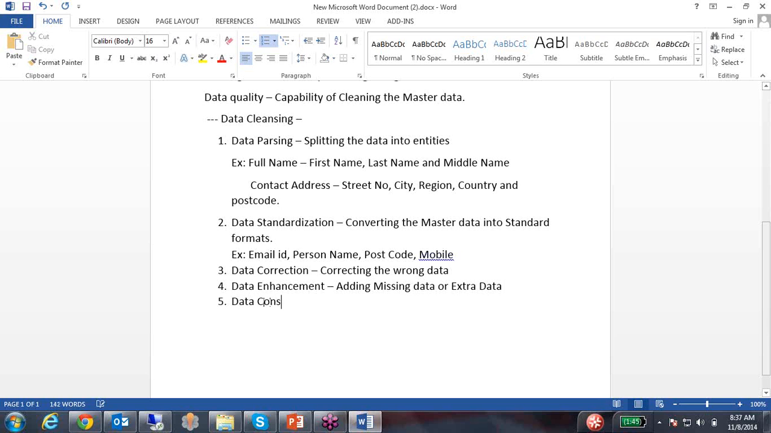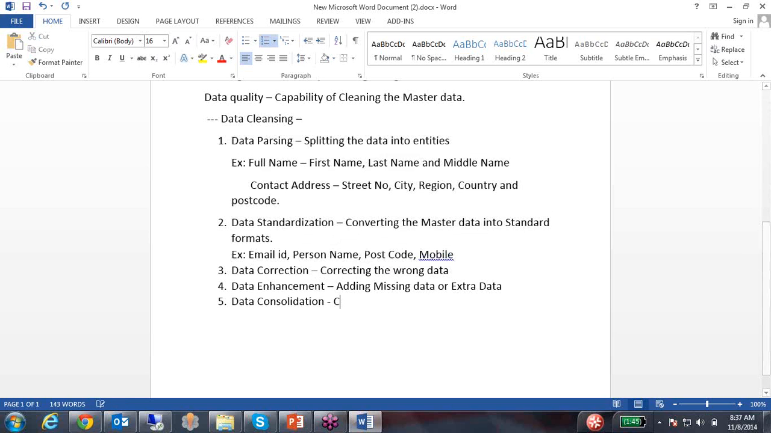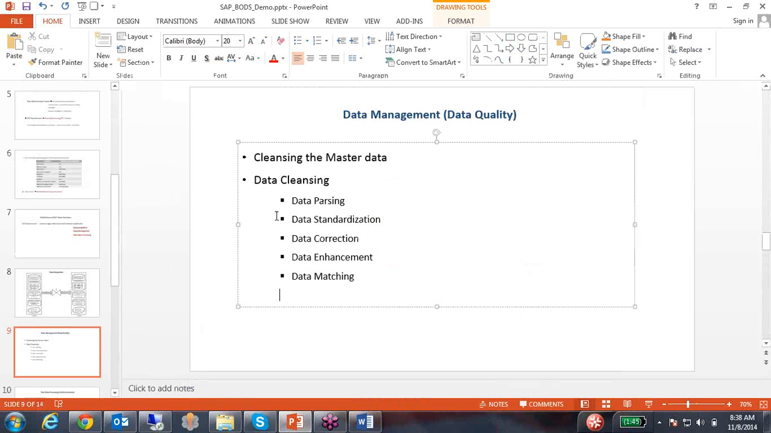And what is data consolidation? Data consolidation is nothing but performing all these activities and combining them into a single set of data. Combining all the above activities into single cleansed data is called data consolidation. So this is completely data management. Data management is nothing but performing data parsing, data standardization, data correction, data enhancement, and data matching. All these things will be performed at the transformation level.